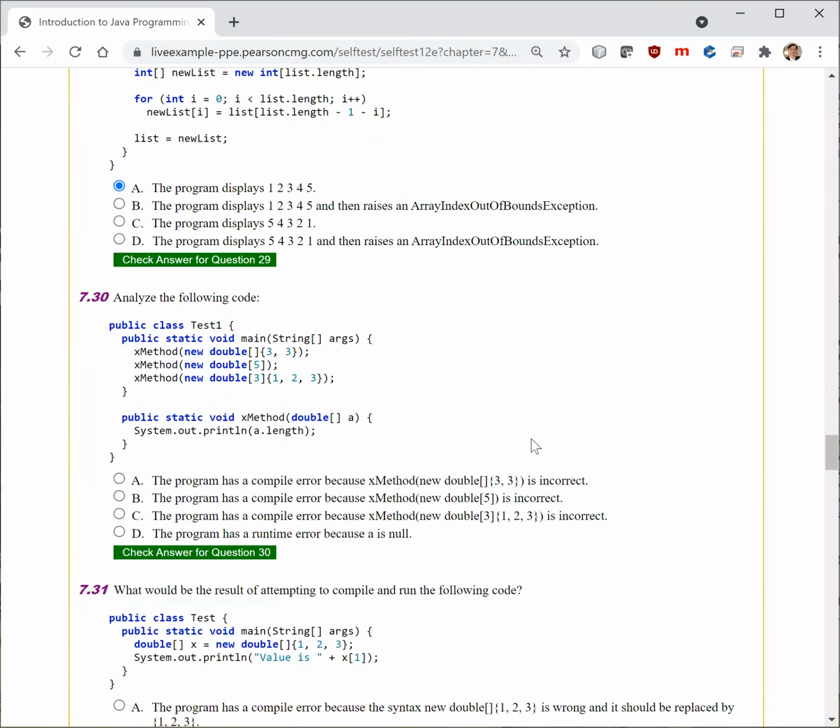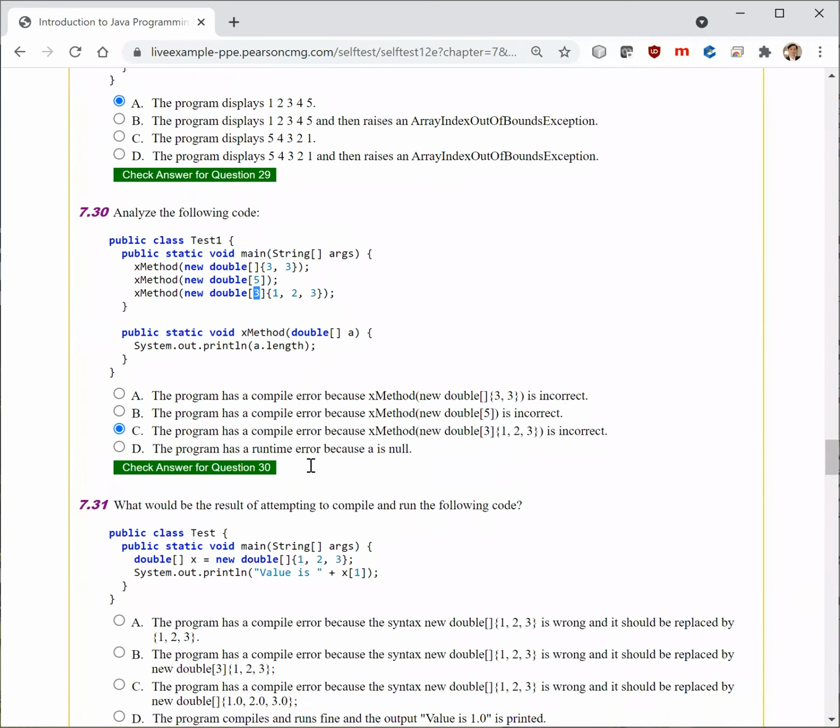All right, so let's look at the next one here. Analyze the following code. This is the X method. Here an anonymous array is created, new double 3, 3, and this is 5, new double brackets 5, and this new double, and this one here with this 3, 1, 2, 3. I think we have a compile error on this. Let's look at this. The program has a compiler error because this one here is incorrect. You cannot write this. You cannot give 3 here.